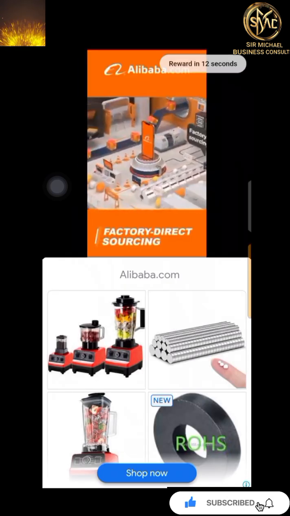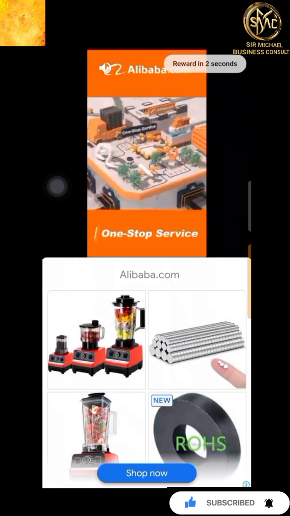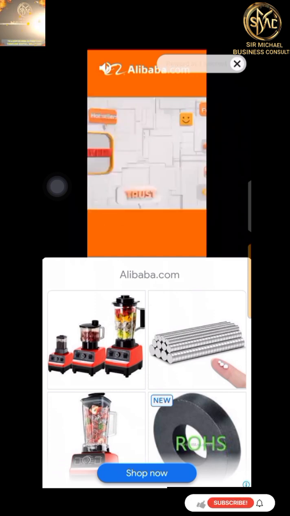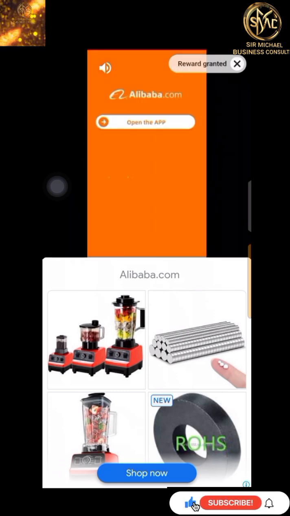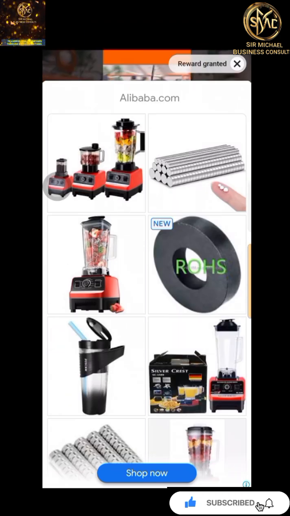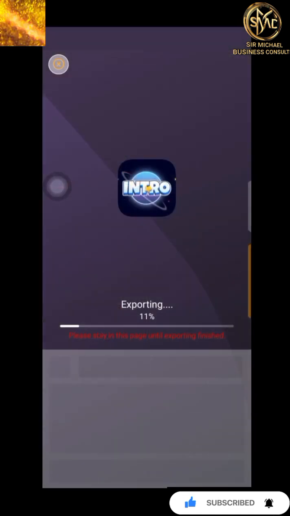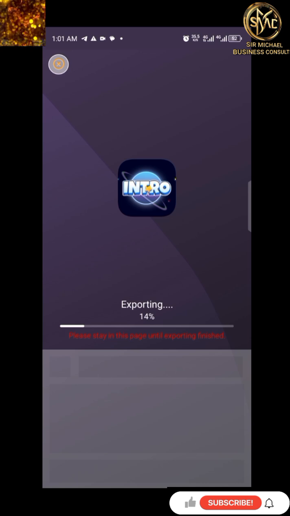So now you export, and once you export, you have to also watch some videos because it's not a paid version. If you don't want to be watching videos, you subscribe to the paid versions of the apps. These are ways they also generate traffic leads and get money or paid a little bit from the ads that we are watching. So once it's done, you click on reward granted, then you wait for the video to export. It will take some time.